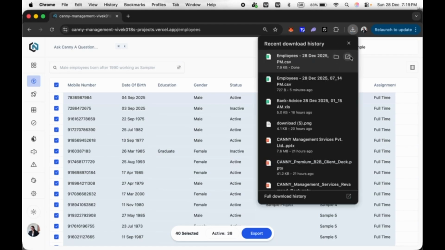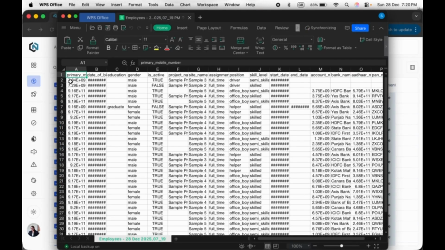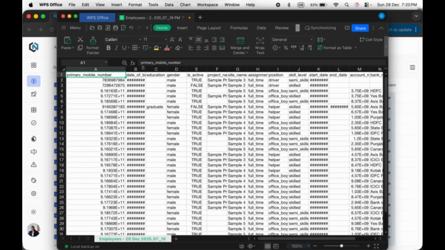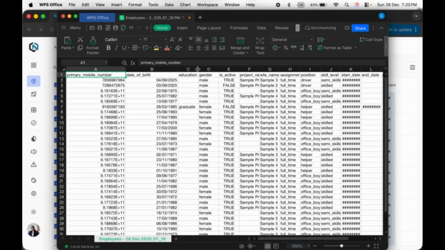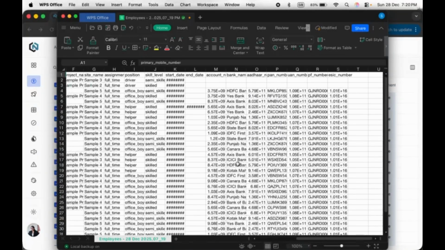Let's see the Excel that has been generated. Okay, as you can see, the Excel is pretty much there. It has the list of all the employees and all their details, right?